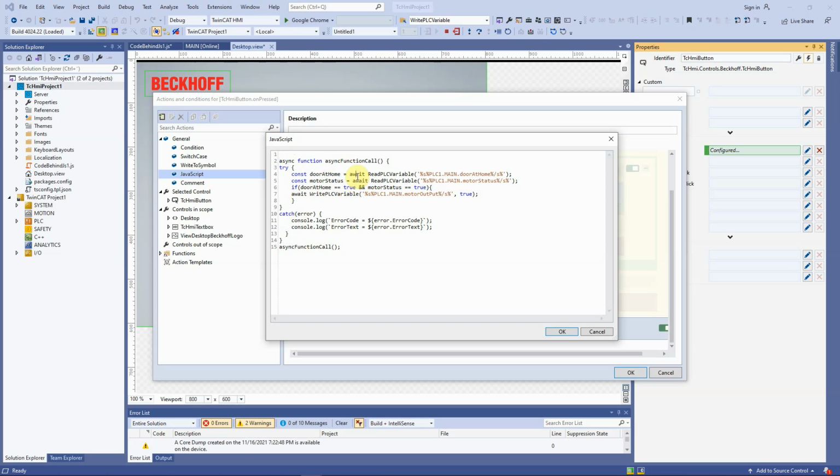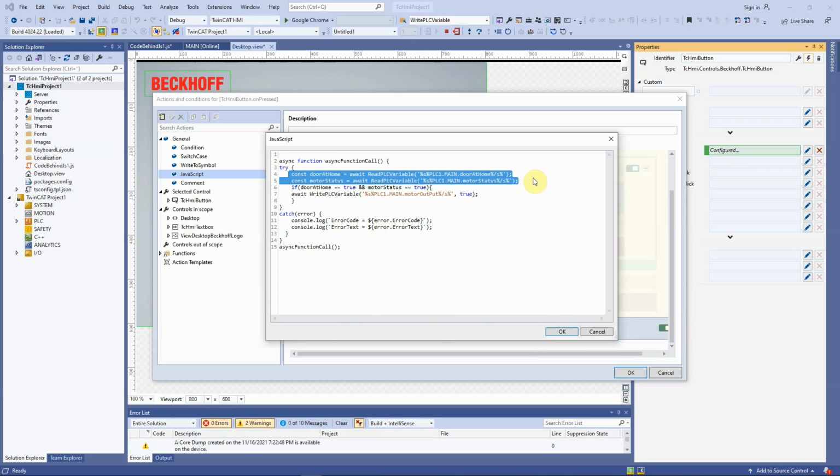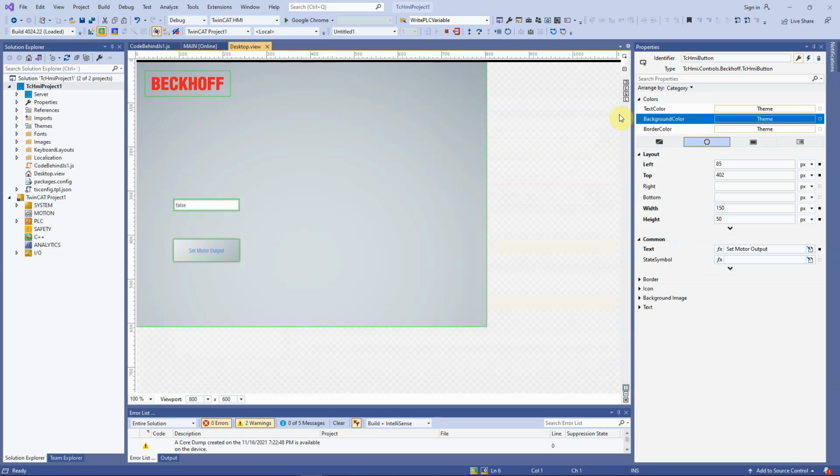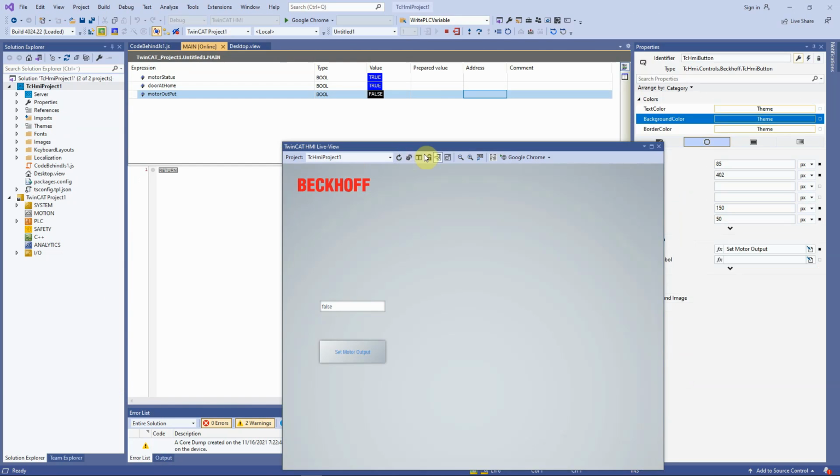We can define the error object by ourselves. This is simply a JavaScript object with the necessary fields. In our case, the object is error data and the fields are error code and error text. See the reject case in the code behind file. Let us try to test the application again. Bring the HMI live view and also the PLC program for checking. Set motor output by pressing the button and see if the variable is changed.